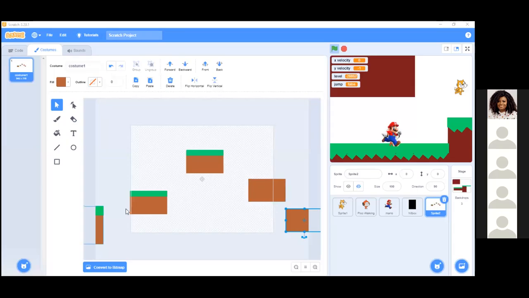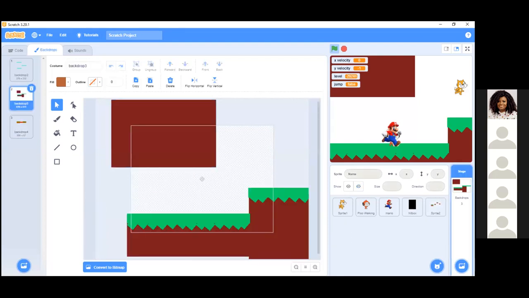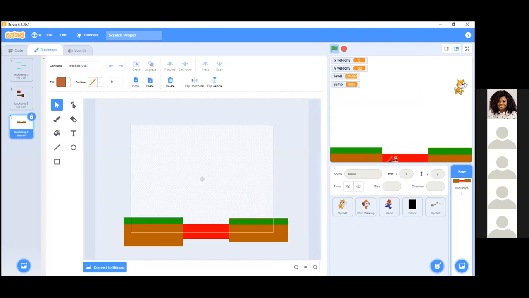So you need to design something like this that goes from the lower level, so it goes up and then descends down like that, okay? So do that. And then for the backdrop, I created another one, something like this.